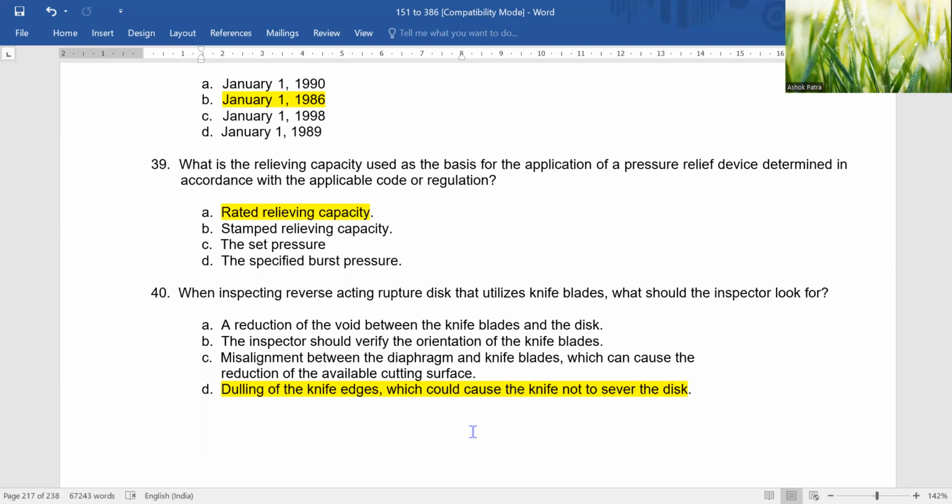When inspecting a reverse acting rupture disc that utilizes knife blades, what should the inspector look for? Dulling of the knife edges, which could cause the knife not to sever the disc.